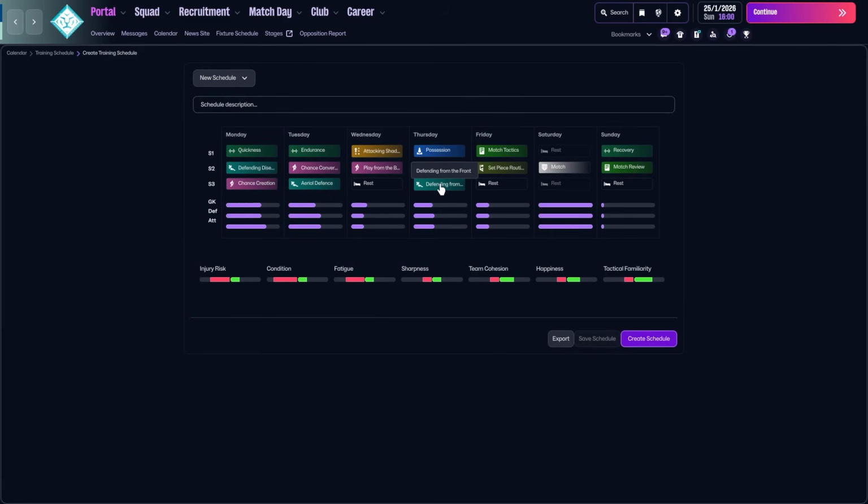Okay, let's just move that in here, or let's swap these two sessions. Is that possible? No. So we're just going to leave it like this. Before, you could actually drag them over and swap, but we're just going to leave it like this. We have defending from the front, and we have another rest session and set piece routines. So this is basically how I would go about creating a weekly schedule on Football Manager.